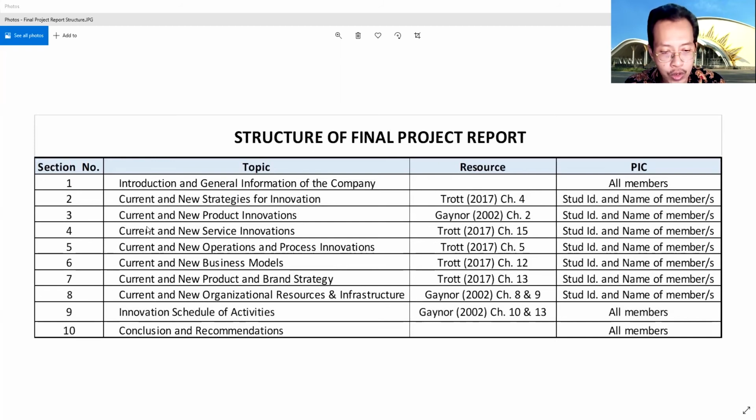And then the next one, you would be explaining what new products you would be coming up with, but of course, benchmarking or comparing it with the current product that's available. And also for the current and new service innovations, you would be explaining the current and the new service that you are proposing. And the fifth one is about operations and process innovations: the operations and processes that are needed to make the product or the service available.